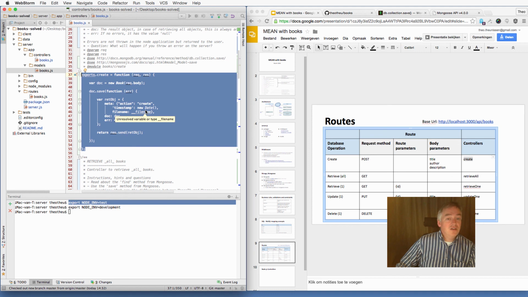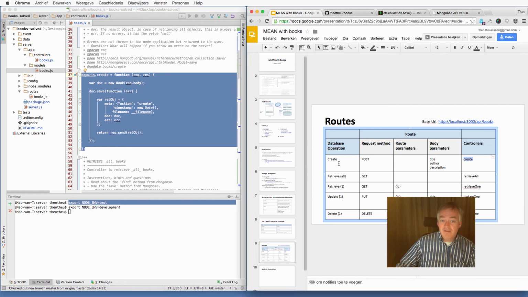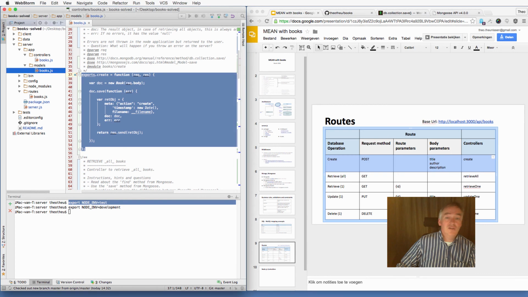This is our create controller. We will have a few controllers, but we will start here. The next will be the route. Everything starts with a route and a controller, but first we have a model for that. So next is the route for this.